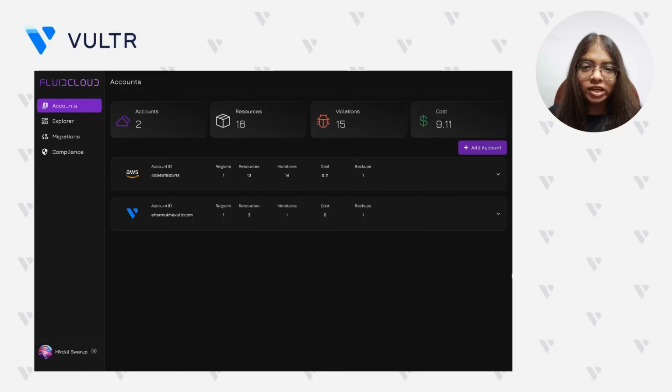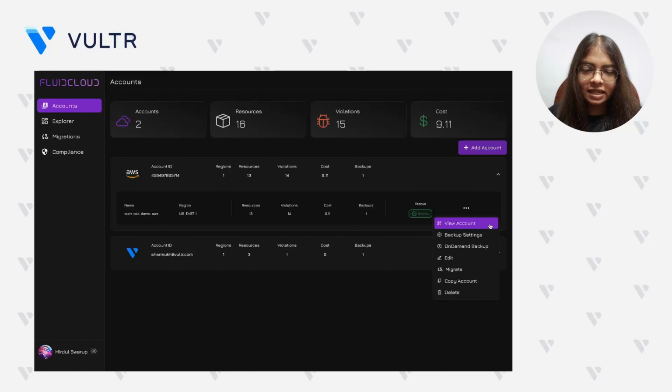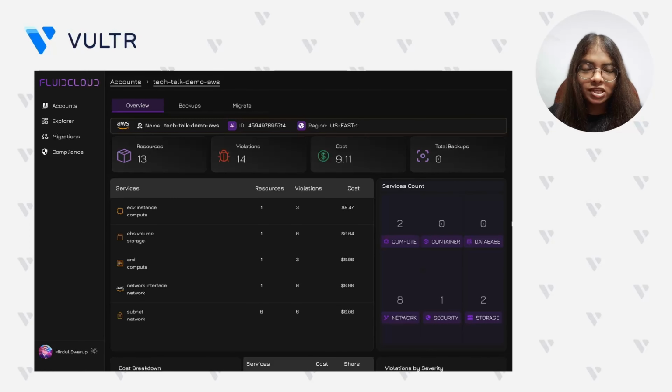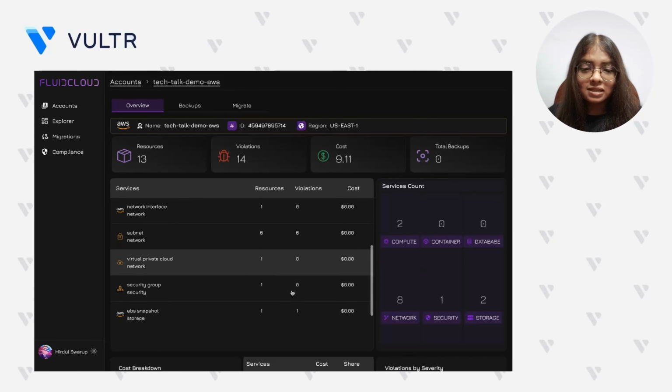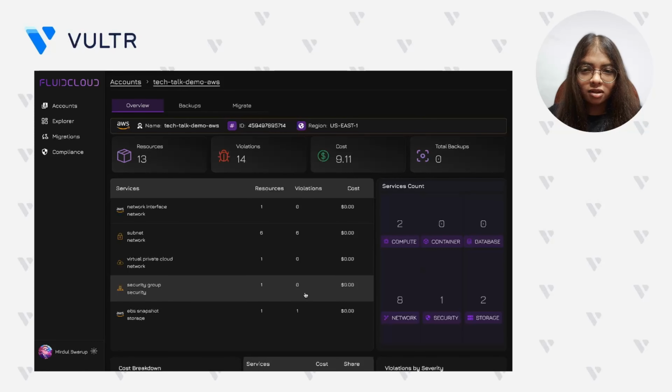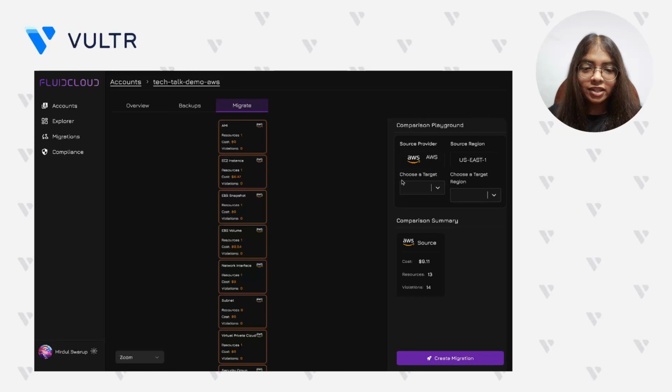Now, there are two ways to perform a migration in FluidCloud. Once your AWS account is connected, click on View Account to see the full inventory of discovered resources, such as EC2 instances, EBS volumes, network interface, subnet, VPC, security group, and so on. From here, switch to the Migrate tab, and here choose a target. In this case, it will be Vultr.